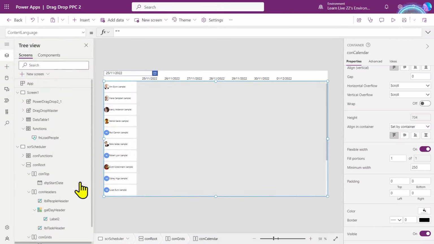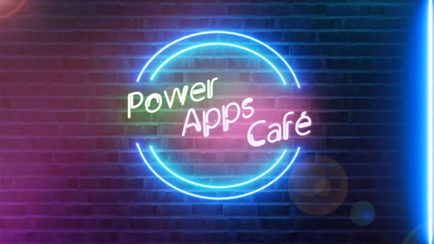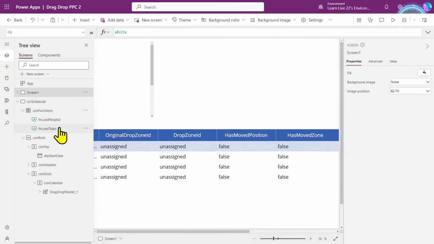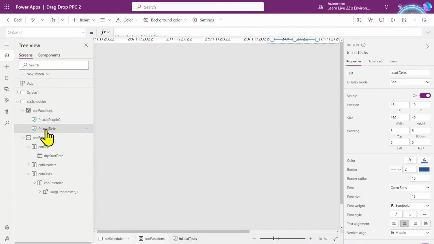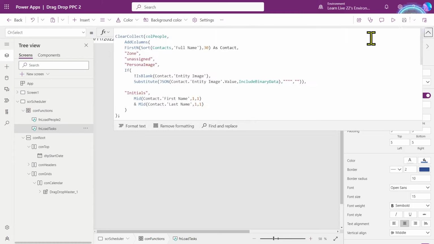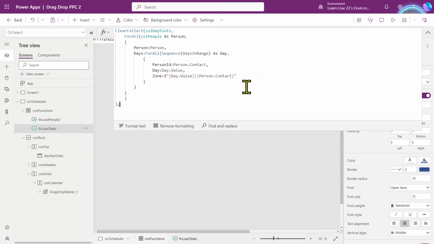All we need to do now is add in the different days, because we've got the headers, but we also need to add in the days. So we come over to our container here, and we've got a button called load tasks. Again, this just allows us to run some functionality that we can call from lots of different places. We could call this every time the date changes, or on visible of this screen.